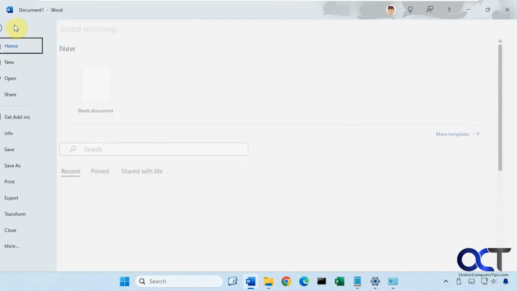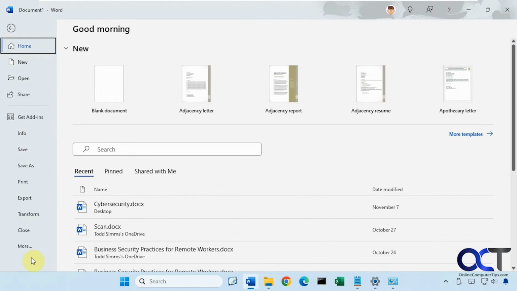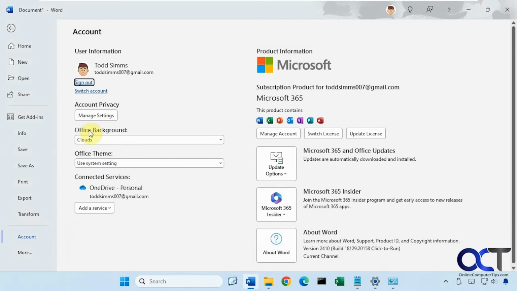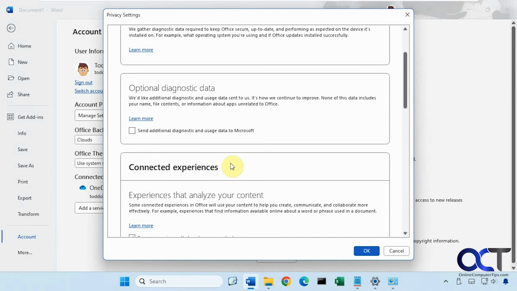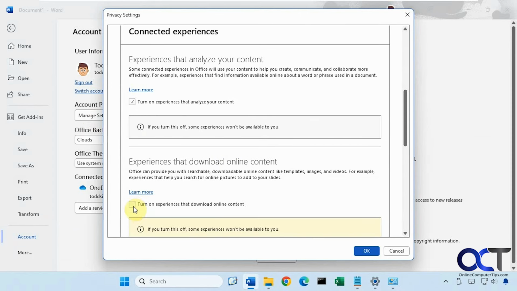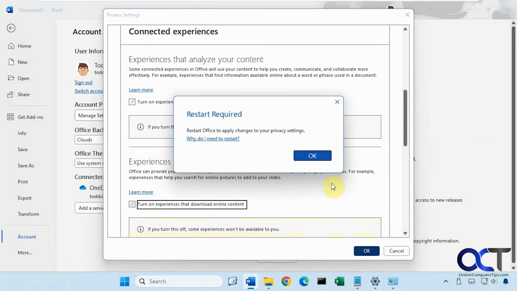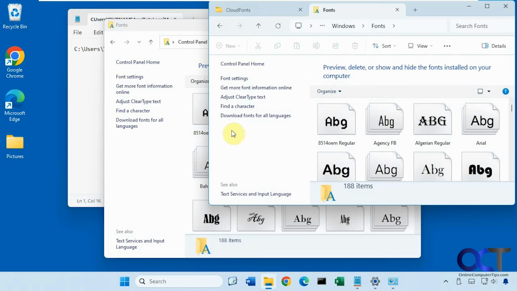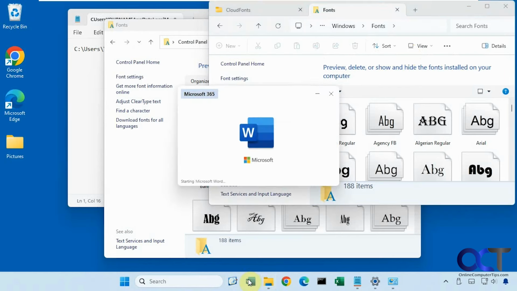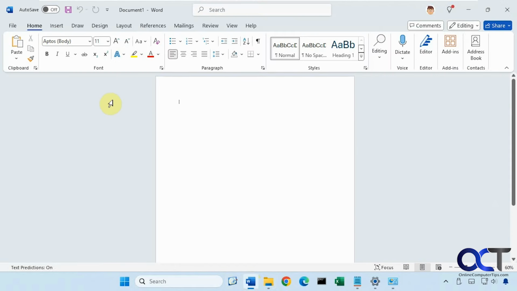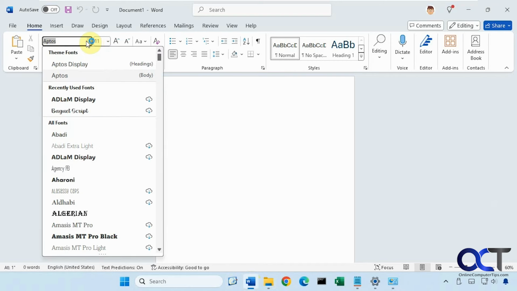All right, so let me go back and turn this back on. So under Manage Settings, go down to Connected Experiences, check this box again, restart Word or Excel, whatever program you're using. Now we have the cloud option back.